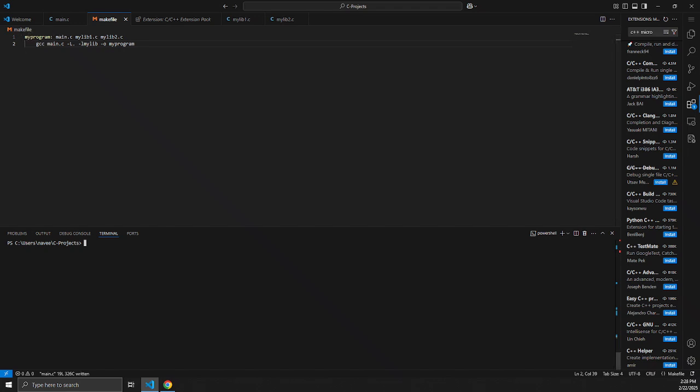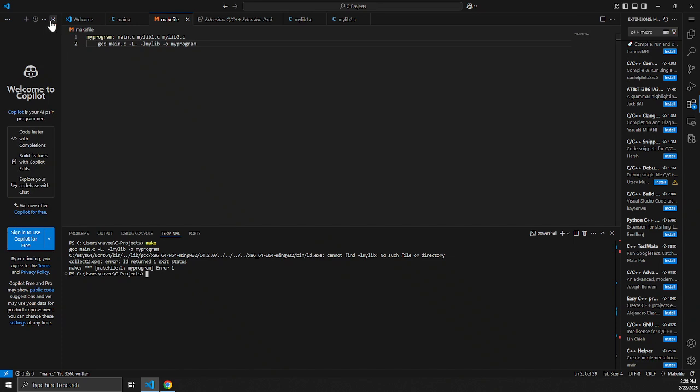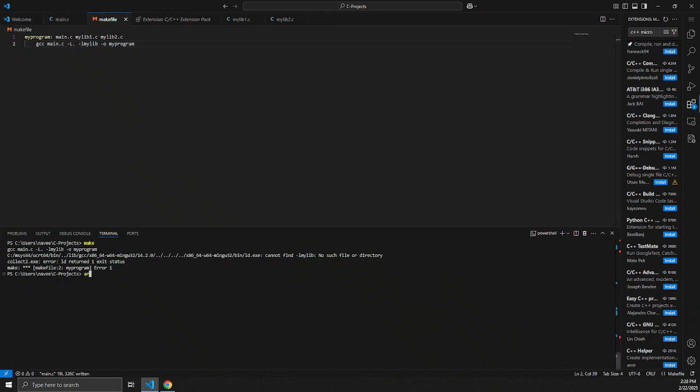I believe this is correct syntax. Let's see, make. Oh, error, it cannot find mylib, so we need to create this linking library, static library. So for that, let's do that. ar rcs my... Oh, if that is the case, then I need to make those objects again.